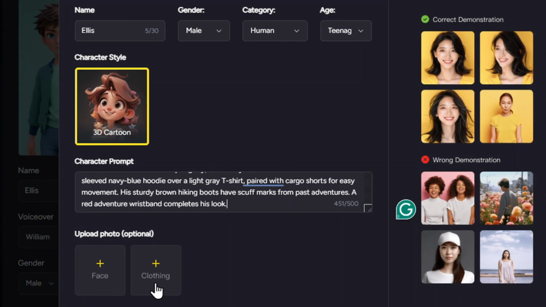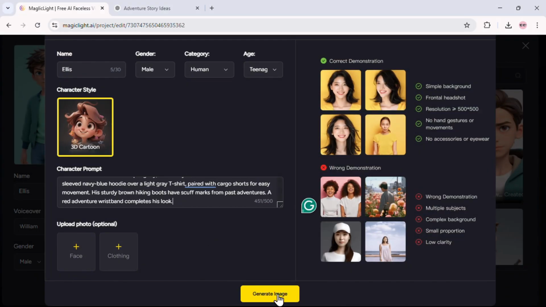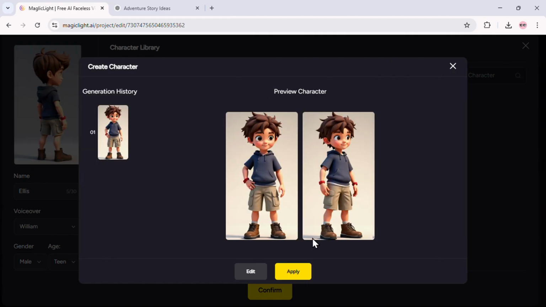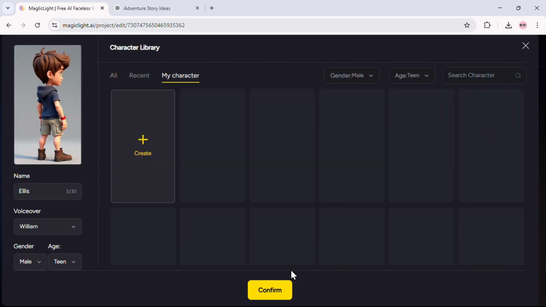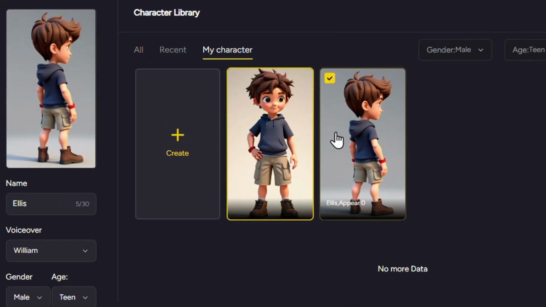Want to get extra fancy? You also have the option to upload a specific face image or even their clothing style, but that's totally optional. Once everything's set, just click Generate. Your custom character will be created in seconds and saved under My Character, so you can reuse them anytime in future videos. No need to recreate every time.